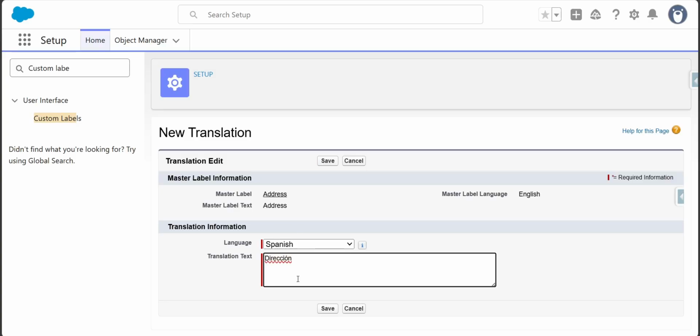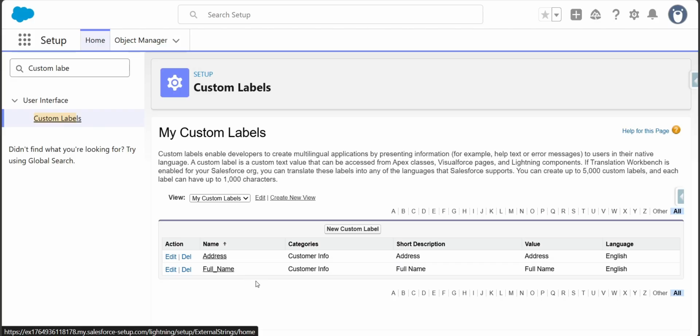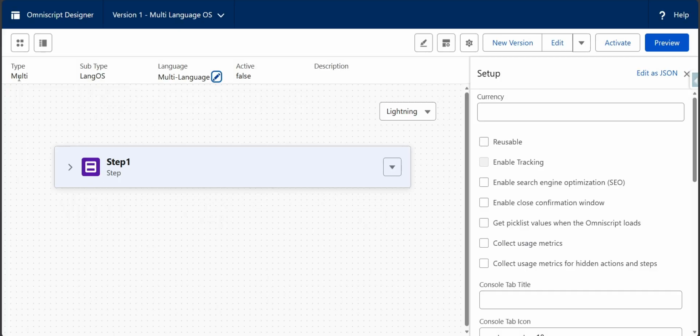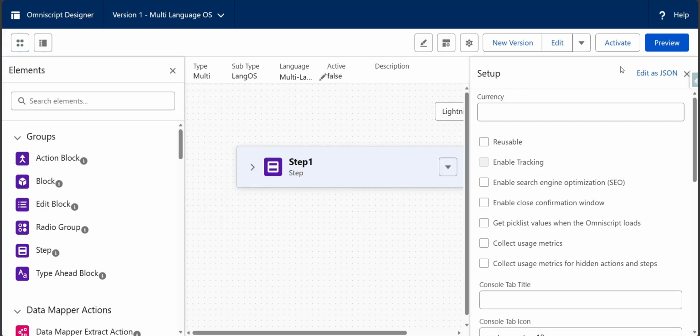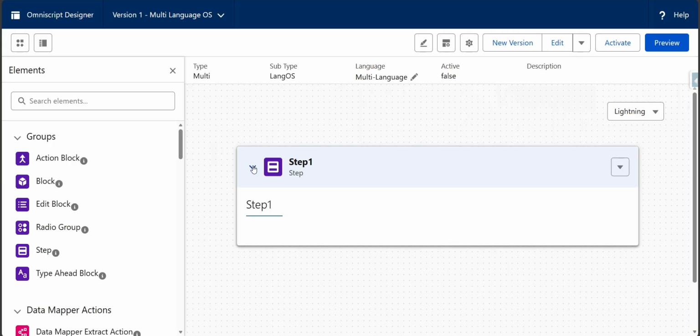So this is the translated word in Spanish for address. So now we have two custom labels created. So I'll just refer to the custom labels in the OmniScript so that we can translate the specific words. And so this is our OmniScript. I've just created a new OmniScript in the new OmniStudio Standard Designer.